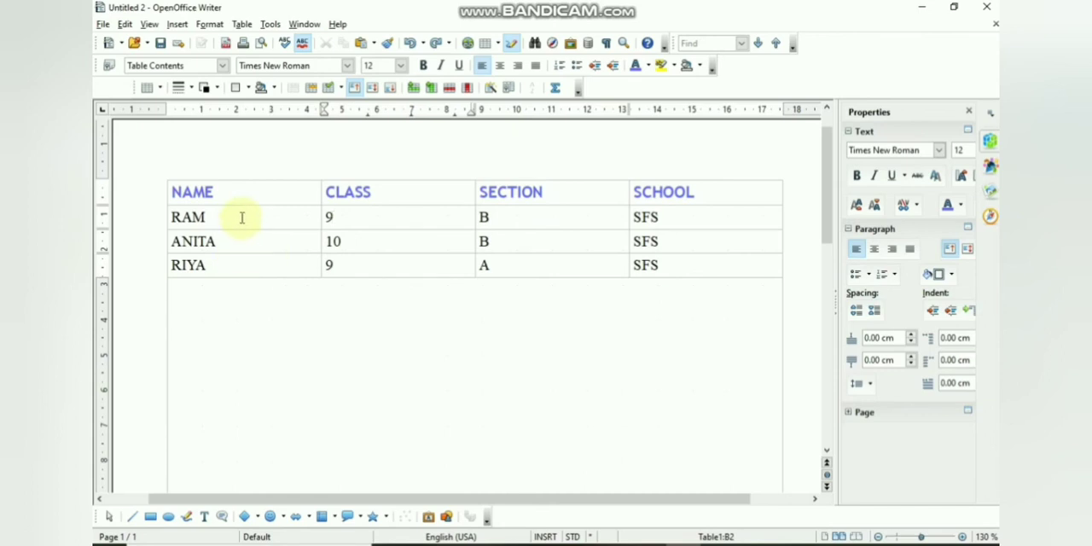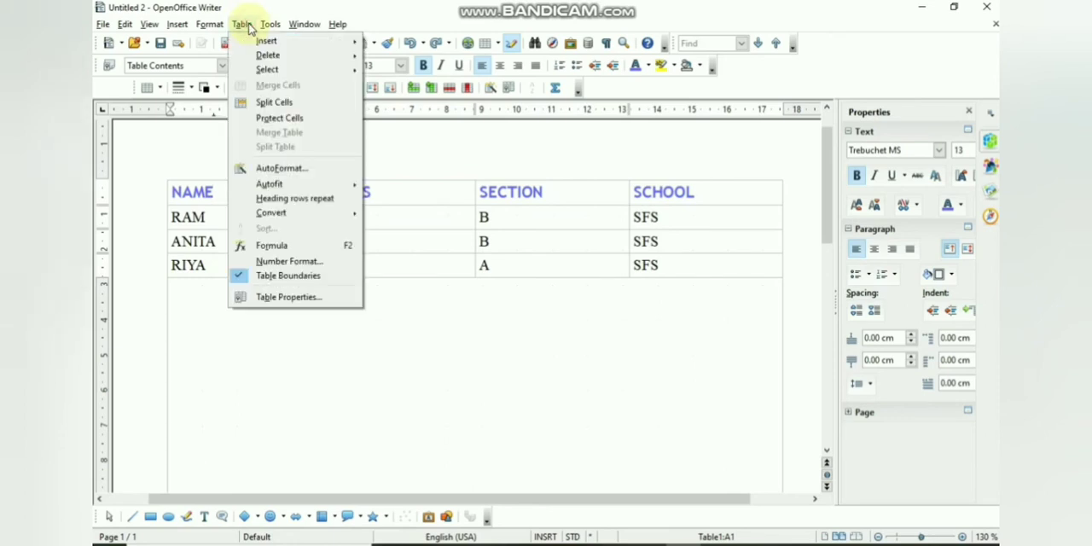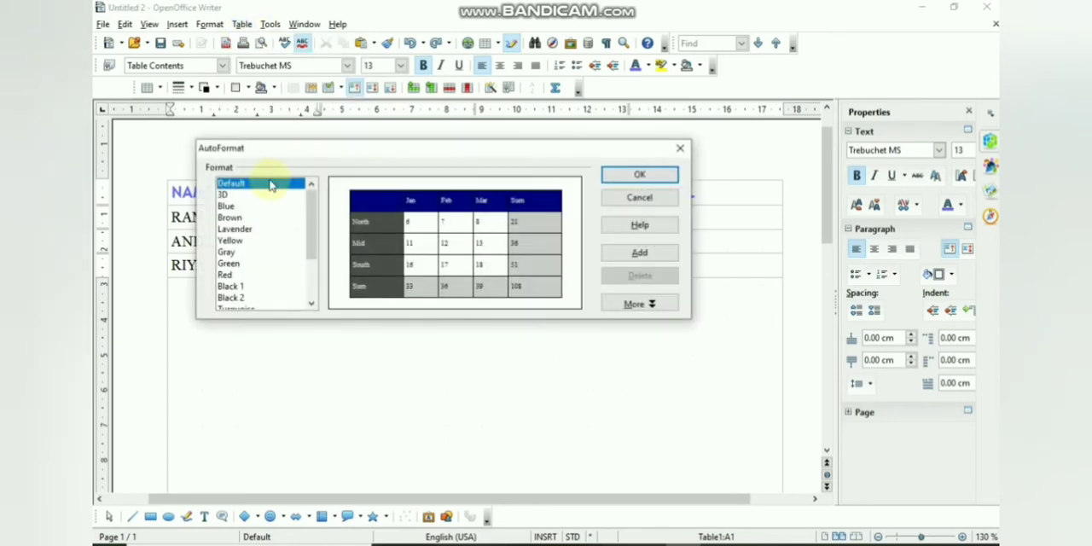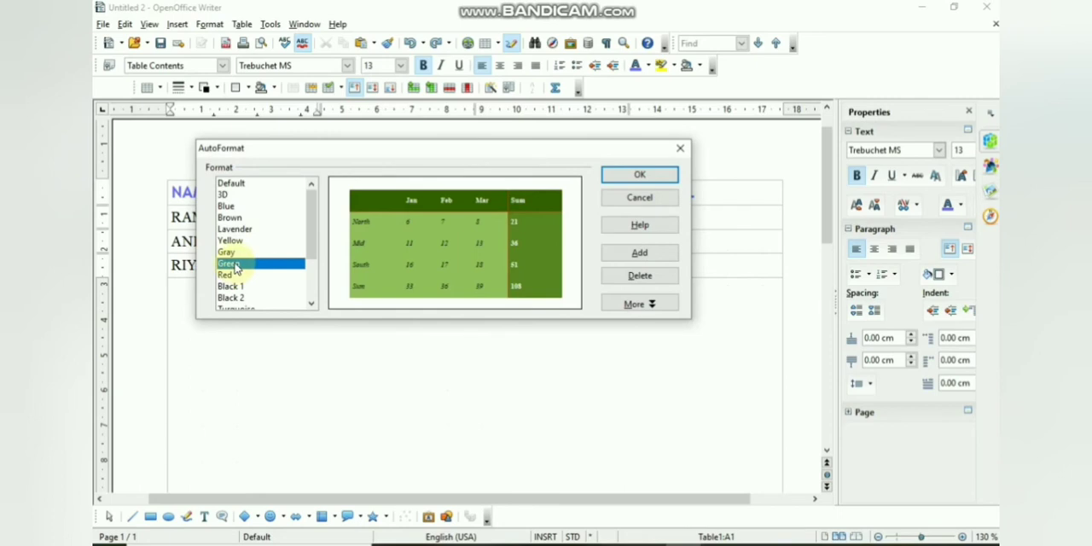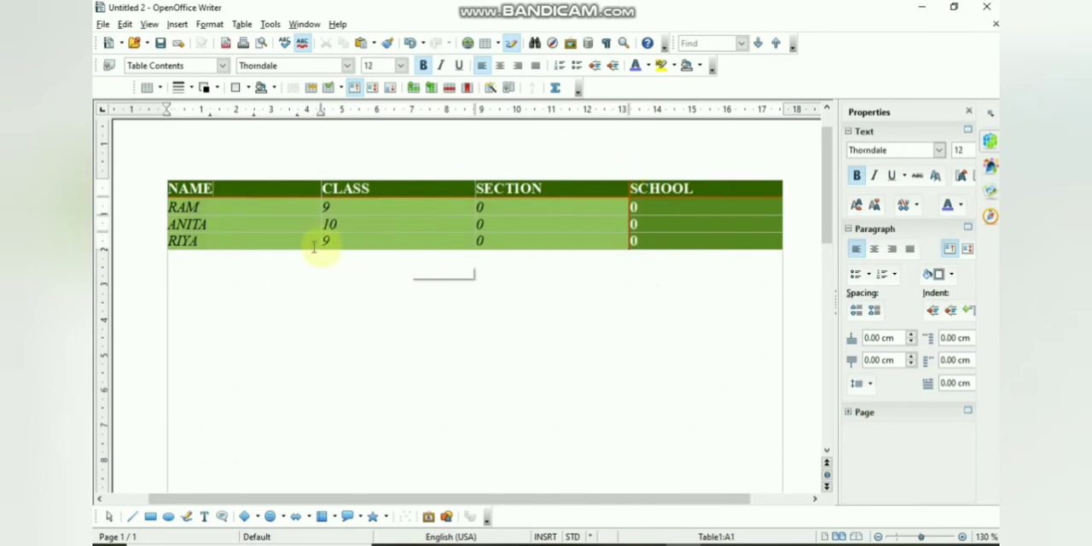Now in order to use auto format, what you can do is you have to click anywhere in the table, and then you have to click on the table command over here, and from there you have to click on auto format. So as you click on auto format, the auto format dialog box will appear, and from there you can choose any color, any design which you want, and then you have to just click on OK.